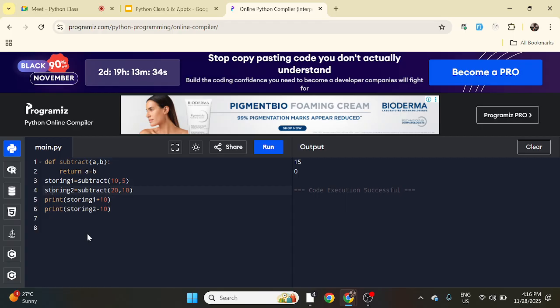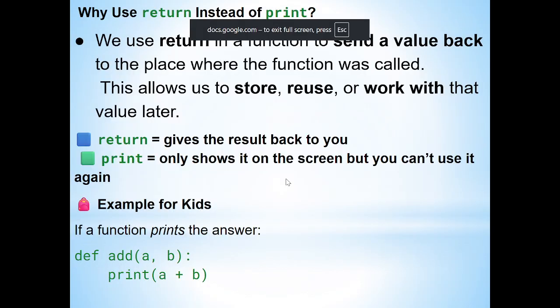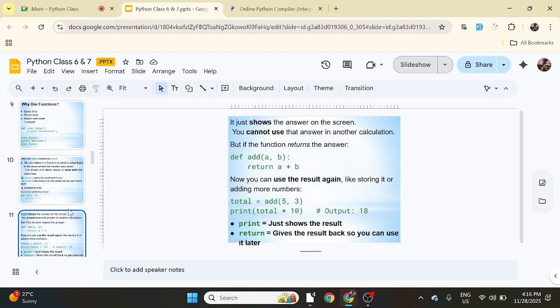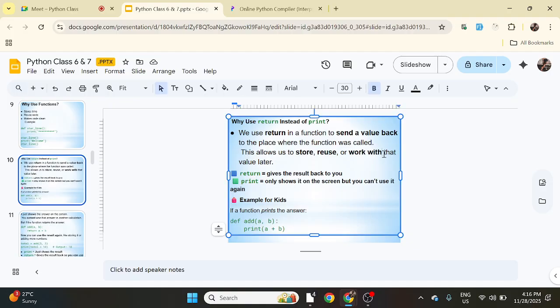Any doubt in this return? Why do we use return? We use return to send the value back. We can store it also, reuse it also, or work with it, or update it. Work with it means we can update it. So I will change it here to: update it. Okay, any doubt you have?